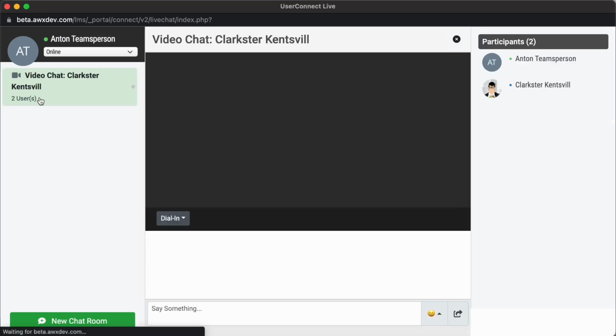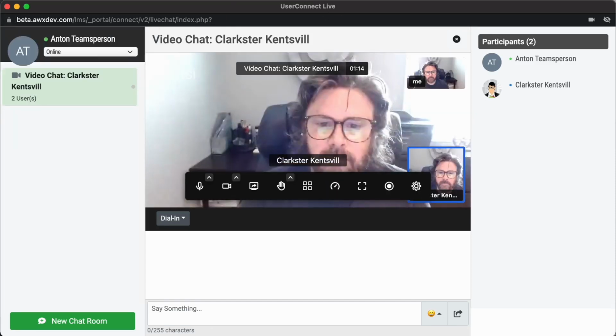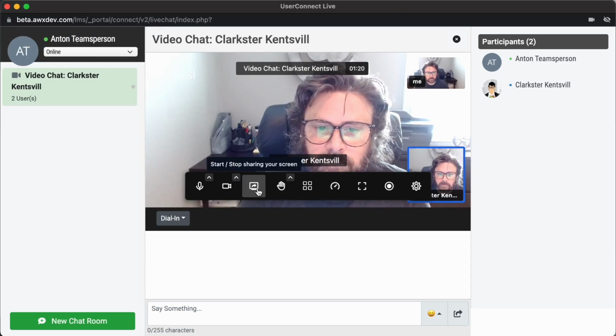And if this is their first time using this functionality, their browser will verify that they want to allow the browser to use the camera and microphone. So they're going to want to go ahead and click the allow option. And then, once they're in this interface, they're going to want to click on this icon here, that looks like a monitor, to share their screen.